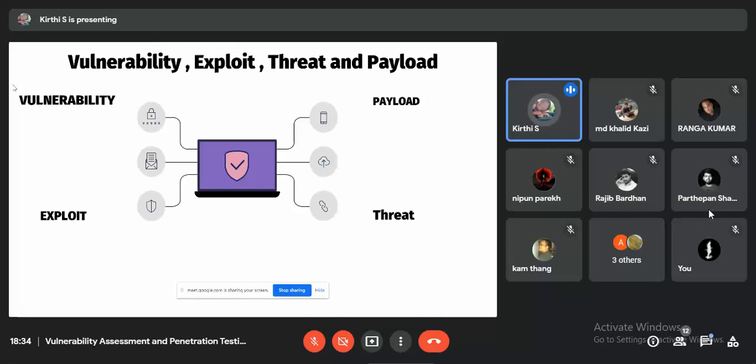So vulnerability. What is vulnerability? A vulnerability is a security flaw in a piece of software, hardware, or operating system that leaves the system vulnerable to attack. It may be as simple as a weak password or as complex as buffer overflow or SQL injection.